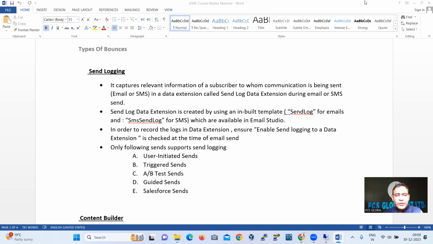In order to record the logs in the data extension, the option 'enable send logging with data extension' must be checked at the time of email send. Only the following sends support send logging: user initiated sends, triggered sends, A/B test sends, guided sends, and Salesforce sends. So let us check how send logging works.